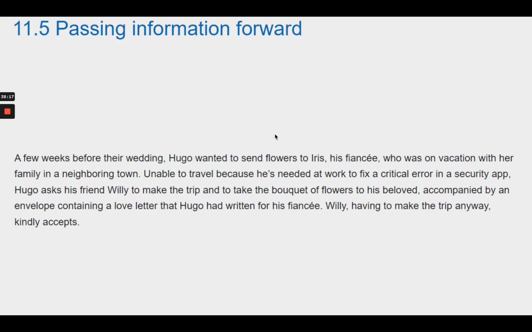Unable to travel because he's needed at work to fix a critical error in a security app, Hugo asks his friend Willie to make the trip and to take the bouquet of flowers to his beloved, accompanied by an envelope containing a love letter that Hugo had written for his fiancée. Willie, having to make the trip anyway, kindly accepts.